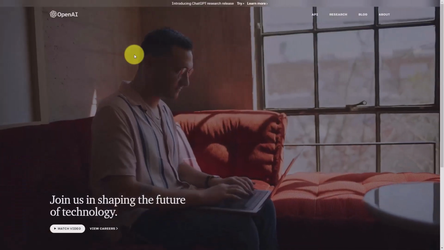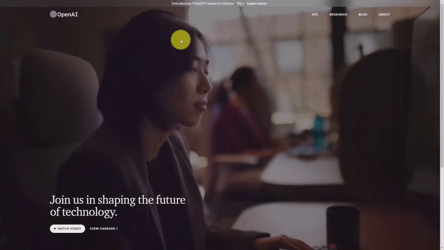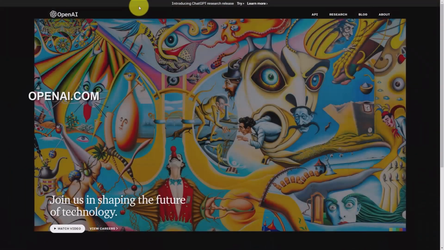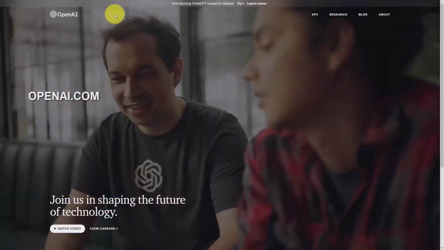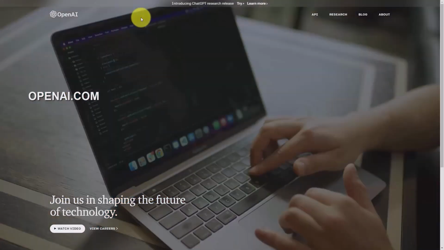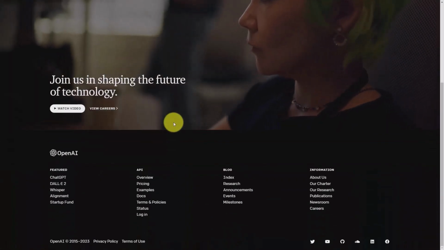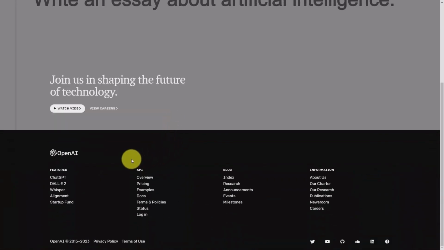Welcome back. Another source of information about OpenAI chatbot will be to visit the website itself. What you're going to want to do is go to the area in your search bar and then go to openai.com. You're then going to want to scroll all the way to the bottom and you're going to see several aspects of the OpenAI company.